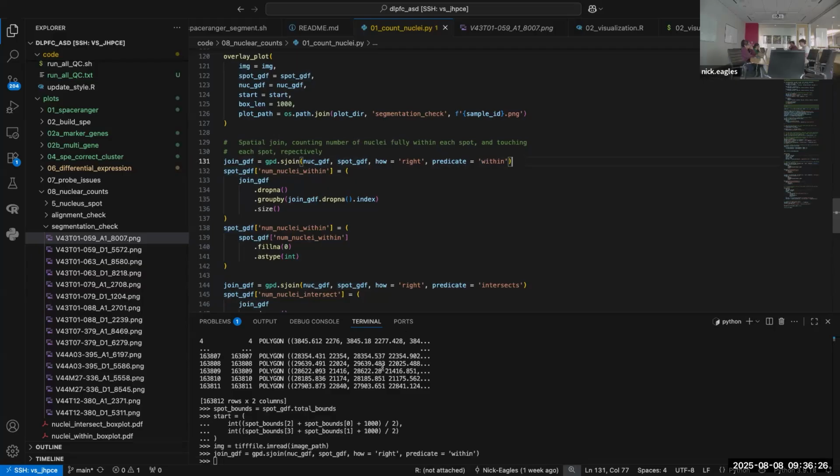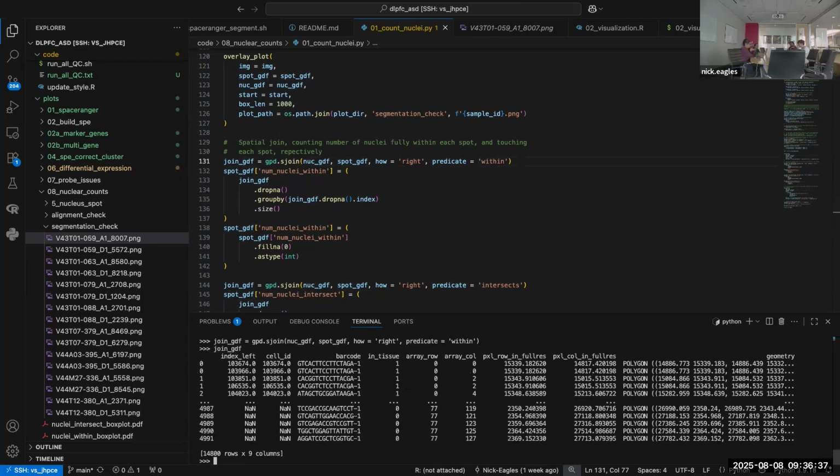See how quick that was? That was less than like half a second, and we have thousands of spots and thousands of polygons and stuff. So it's pretty fast. What that looks like now is you basically have your geo data frame with your columns from the spot data frame with the geometry here.